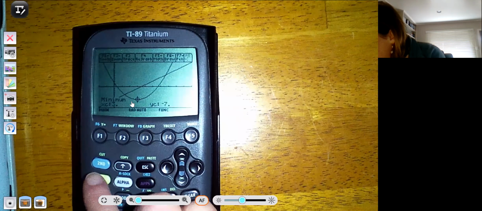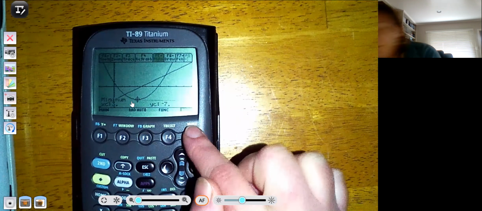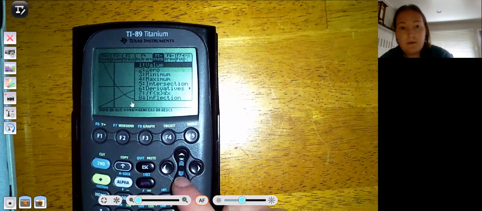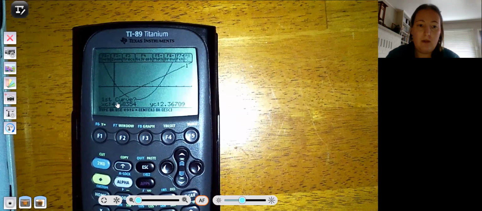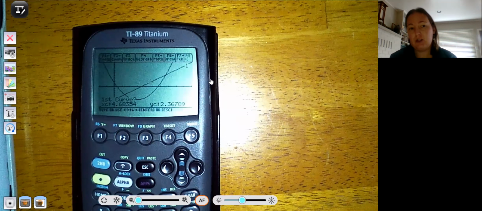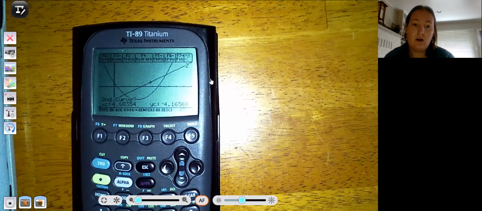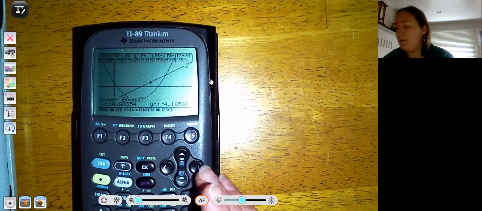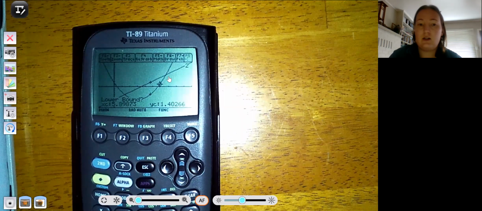If I want to do the intersection, there's 2 of them. So I'm going to go second, oops, not second, my apologies. I'm going to hit F5 and go to intersection. And I'm going to be on the first curve. It doesn't really matter which one is first and second. It's just that if you had multiple, you would make sure you pick which 2 you're trying to find the intersection of. So first curve, and then a second curve, and then it says lower bound.